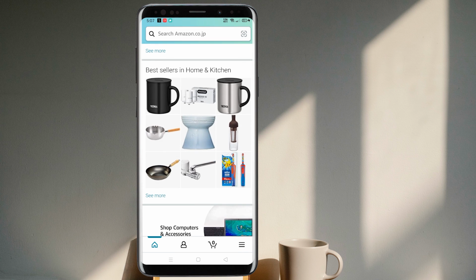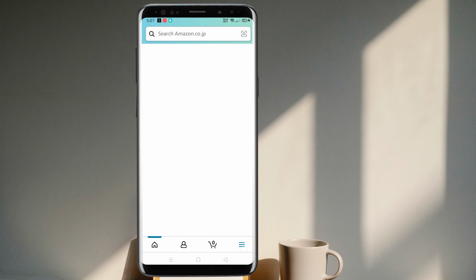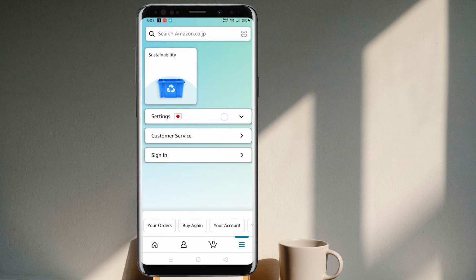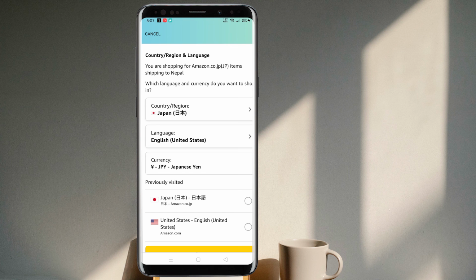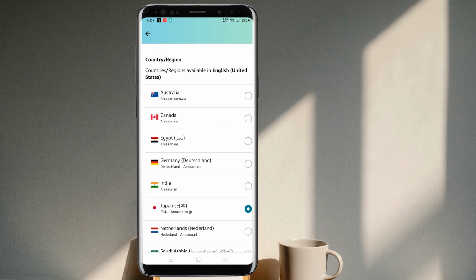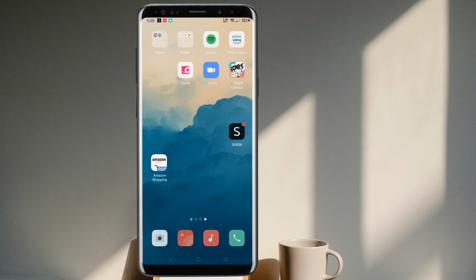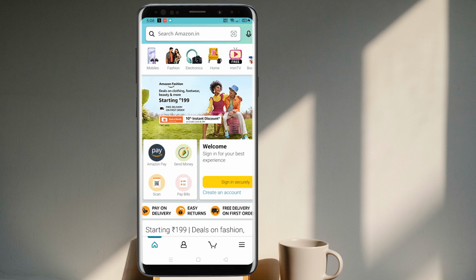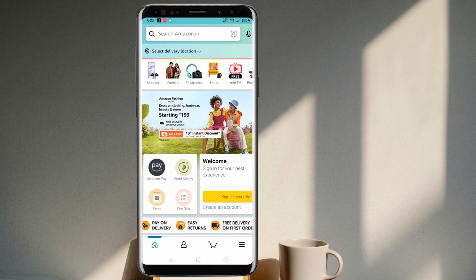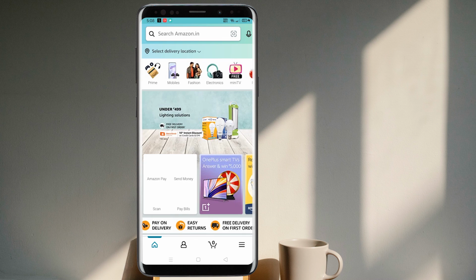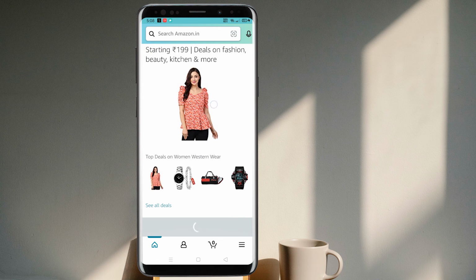So that is how you change your language on your Amazon phone. So it is not only language. If you go to the same place again, you may also change the country, currency, etc. Right now you may change it to India, for example, and done. Once we open it, the phone will now restart with the Indian country region.